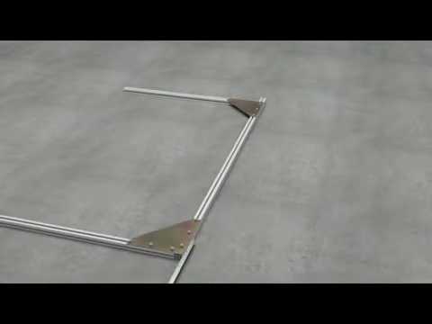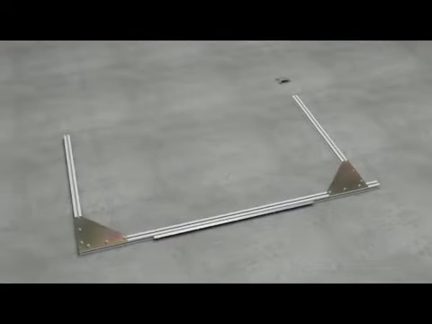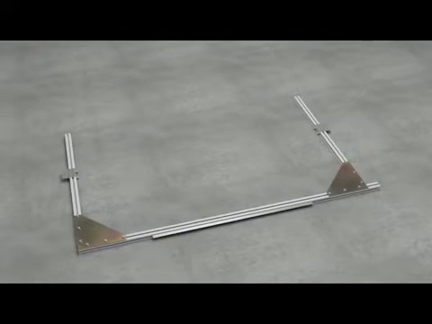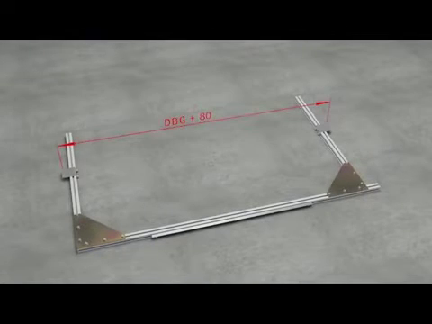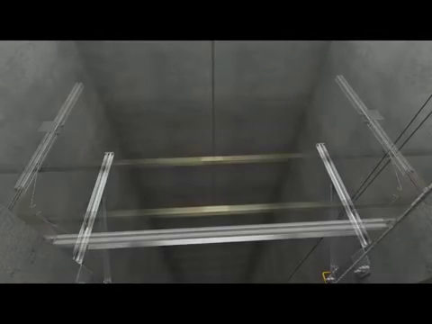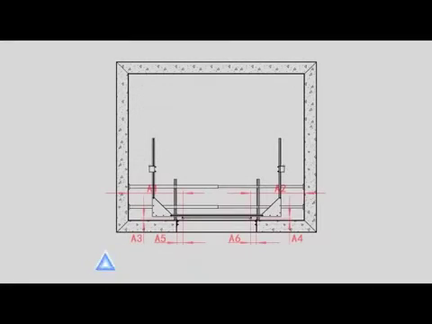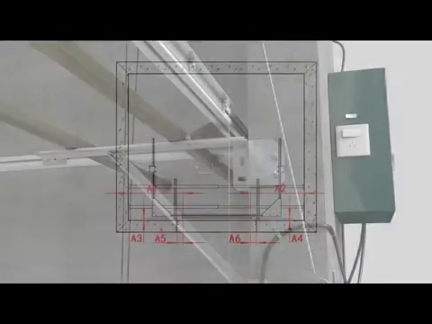4. Install the L profile of the landing door plumb line fixing and locate at center. Install the car guide rail plumb line fixings. Ensure the distance is DBG plus 80 millimeters. Fix the template on the crossbar temporarily. Tighten the template after checking all the dimensions at each floor.